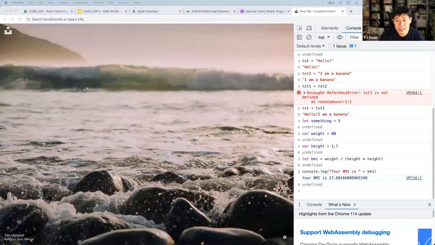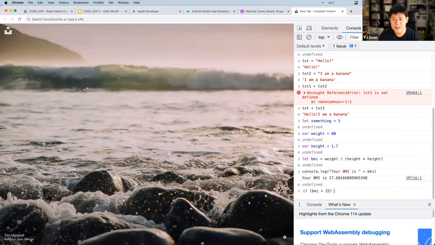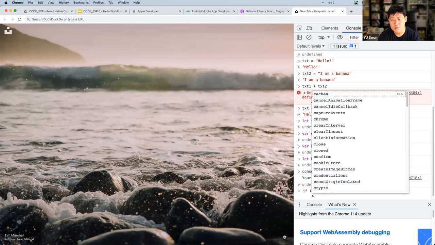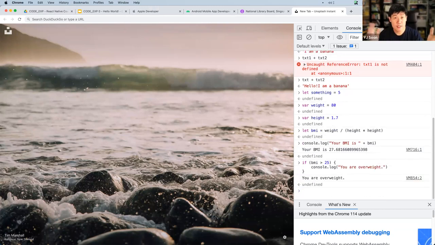If you want to do other things like if statements, sure, we can do if BMI greater than 25, open curly brace, console.log you are overweight. No judgment, but that's just how it's defined medically. So that's how an if statement looks. It's not too different from many other languages. If you're coming from Python, a few things to take note: the curly braces are required for multiple lines. The indentation is not required, but is highly recommended. There's no colon, and you do need the brackets around this.